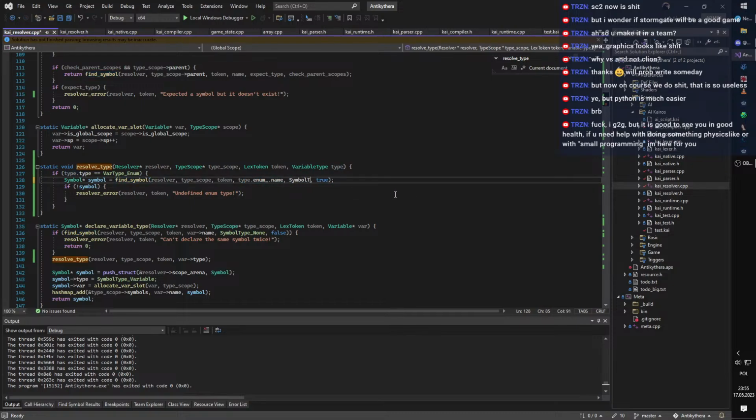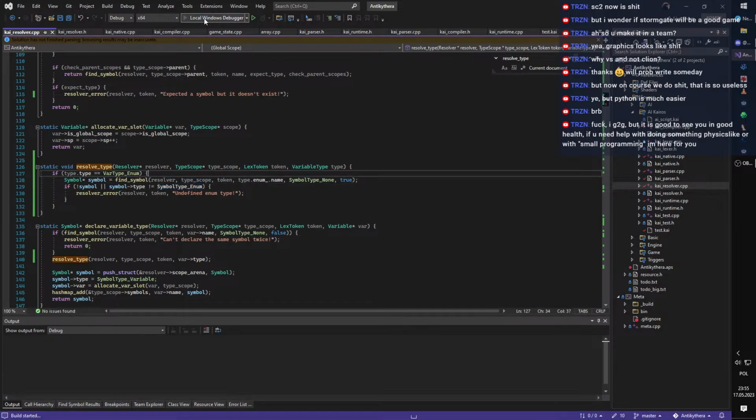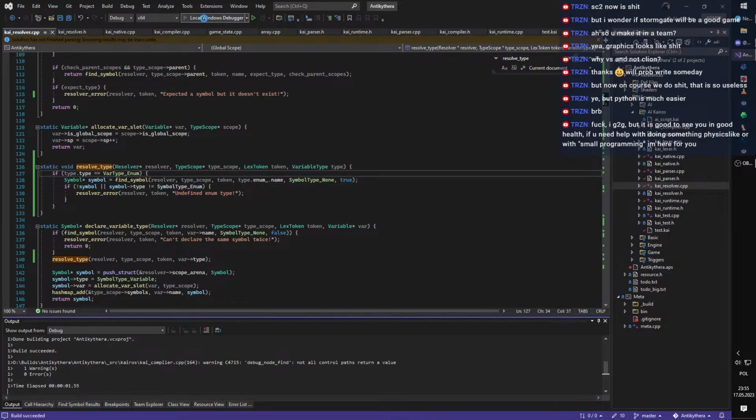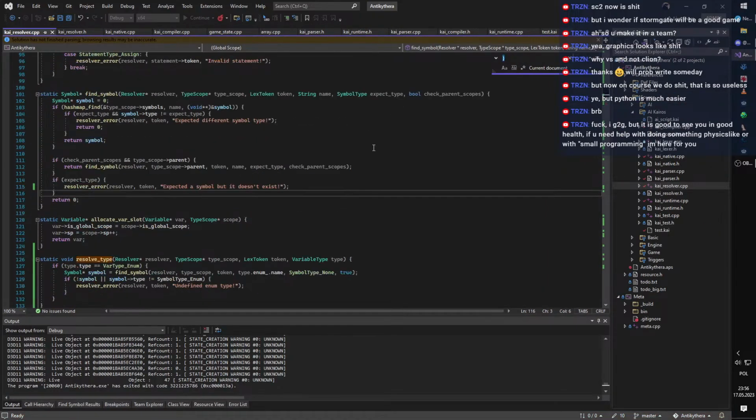I actually will say symbol type none. And I will say either the symbol is non-existent or the symbol type is an enum. That way we only get one error. And then okay, yeah. Now we seem to be working correctly.